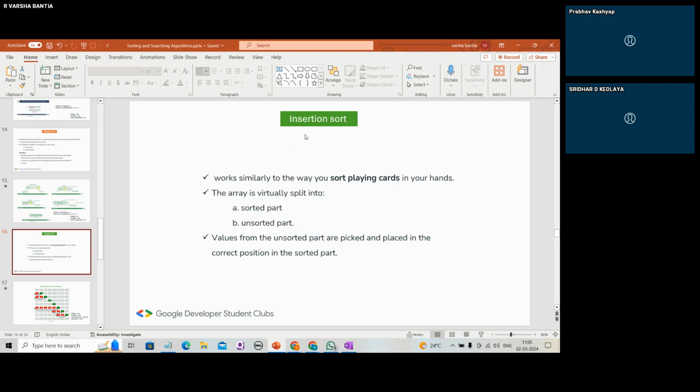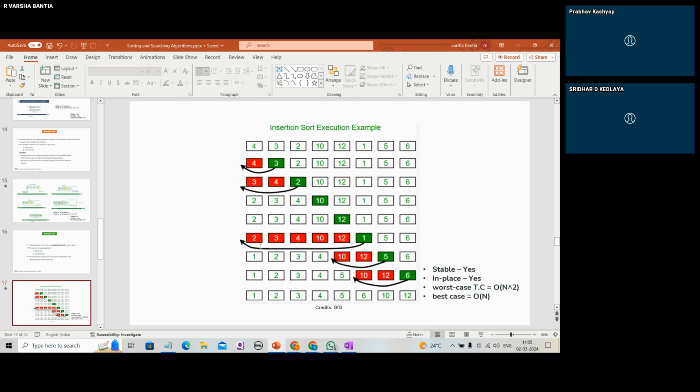So this is what exactly insertion sort does. We have just given it a name, insertion sort. This works similarly to the way you sort your playing cards. This also maintains 2 arrays within itself, sorted array and unsorted array. Values from the unsorted part are picked and placed in the correct position in the sorted part. That is what you do in your deck of playing cards. If you see this example, this is your unsorted array. You can imagine these are the cards. I ask you to sort these cards in ascending order of the number assigned.